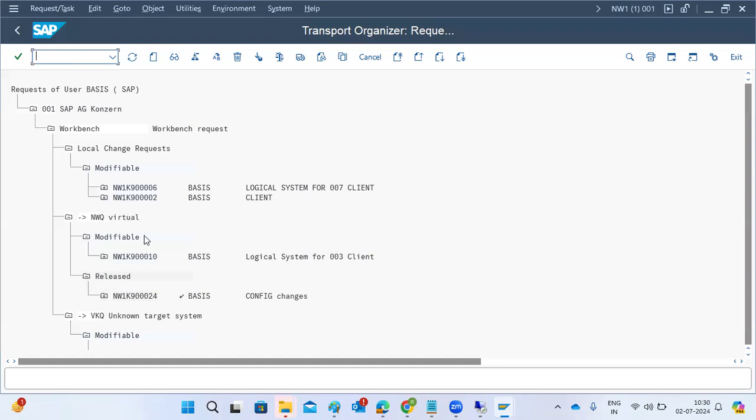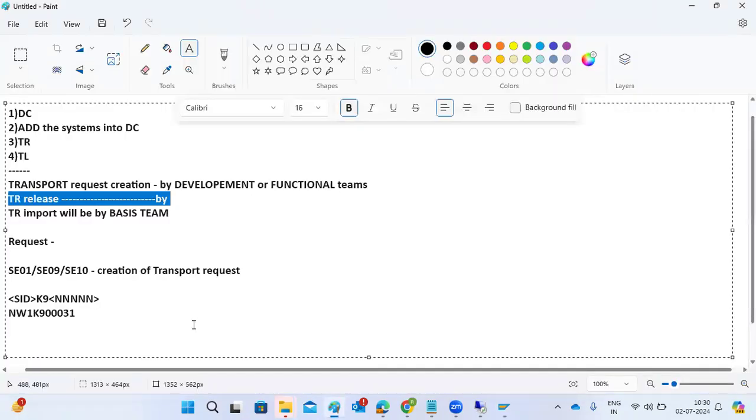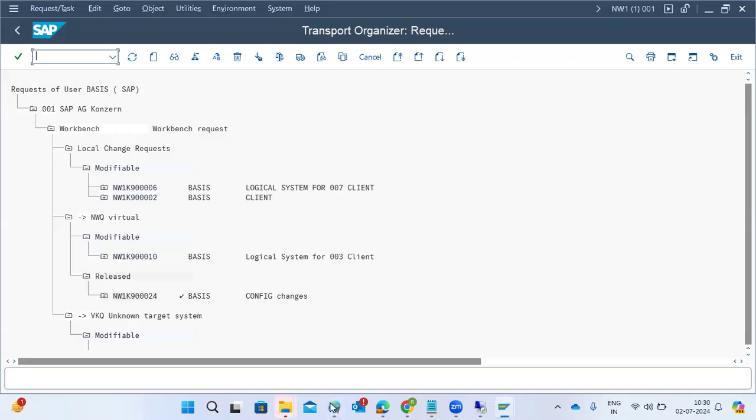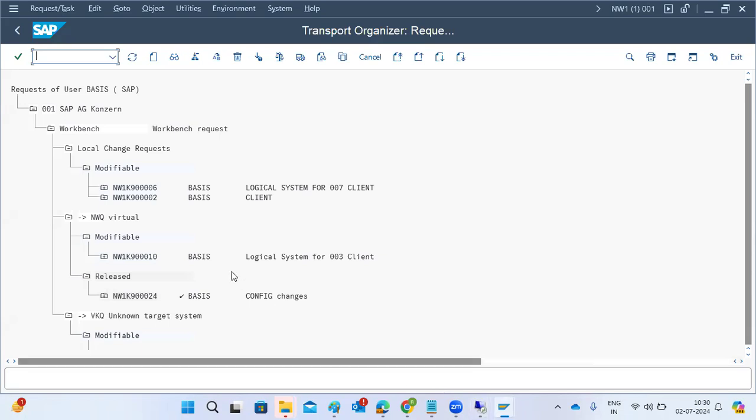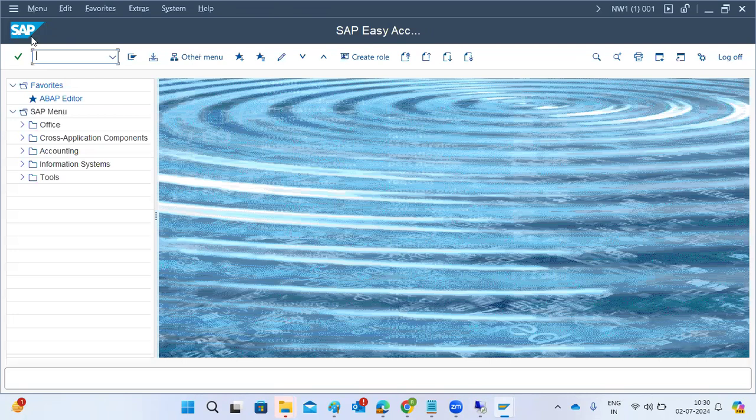Yeah, so modifiable. One more thing: release means the TR will be exported. When the TR is released, it will create the co-files and data files, right? I will explain that file system structure as well. So once you have released it, people will ask the Basis team to import the transport requests into a different system, the NWQ system. Then go to STMS.